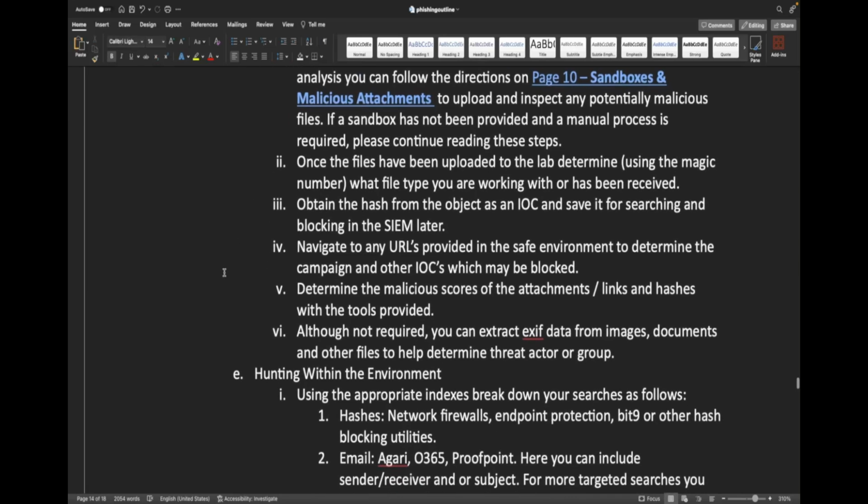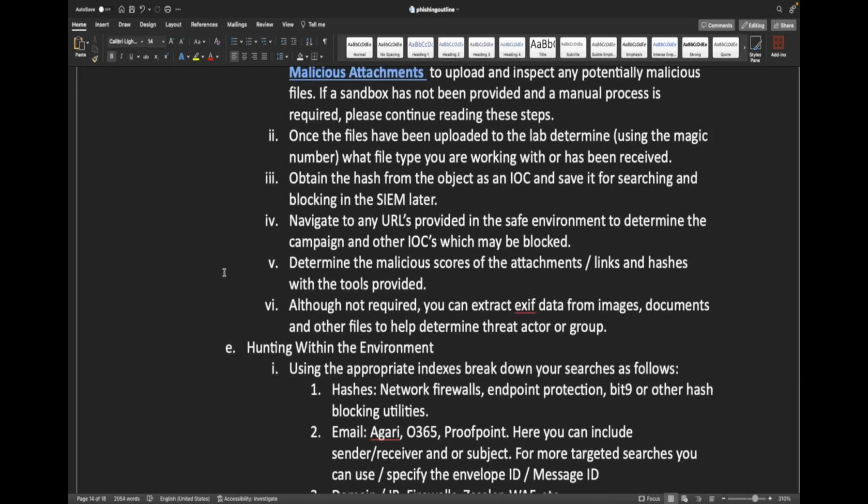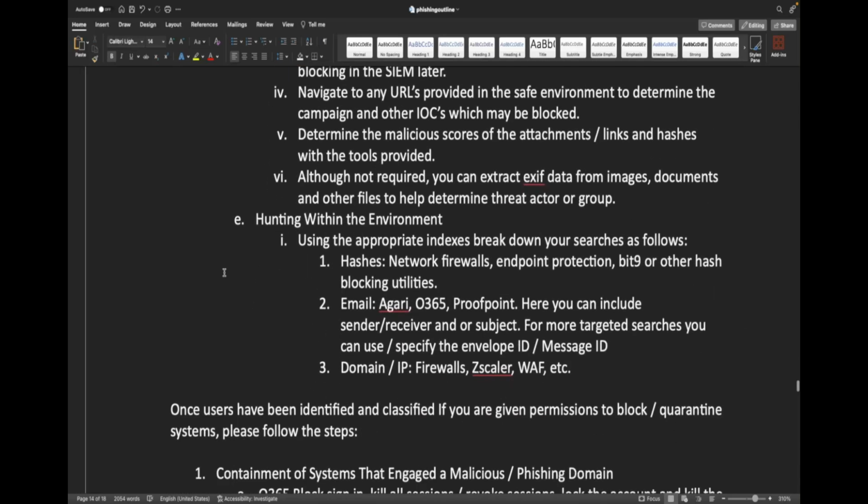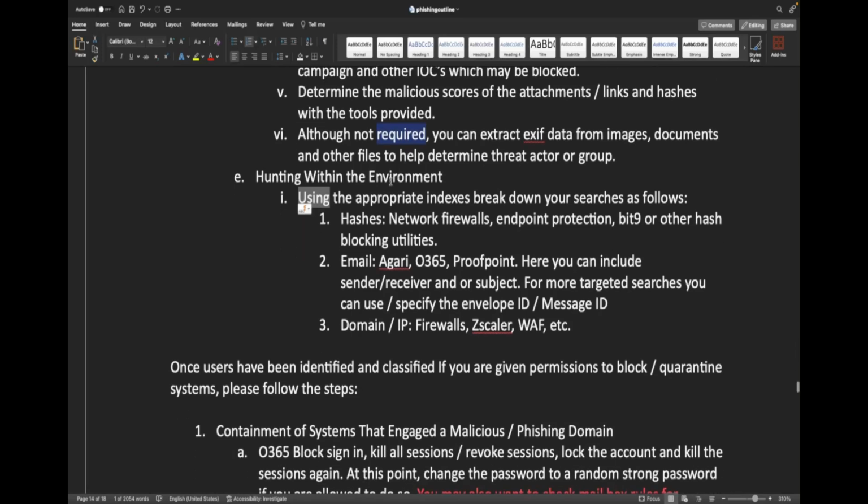You also want to obtain the hashes from any of them and navigate to any of the URLs in a safe environment to determine what they are and any risk scores. If you can extract EXIF data from images, do so. That might give you a username that you can pivot for OSINT later on, and that's going to be a little outside the scope of this.